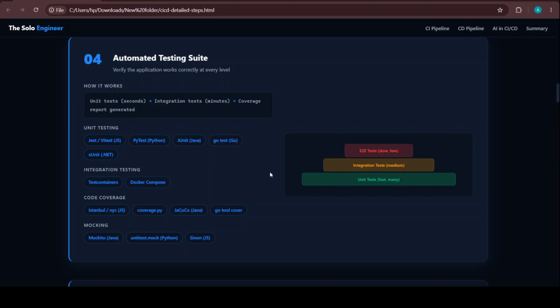Next is integration testing. Multiple modules interacting with each other, your API hitting a real database, your service calling another service. These take minutes because they need real infrastructure, often spun up via Docker containers on the fly. Code coverage measures what percentage of your code base was actually exercised by tests. Most teams set a threshold: drop below 80% and the build fails.